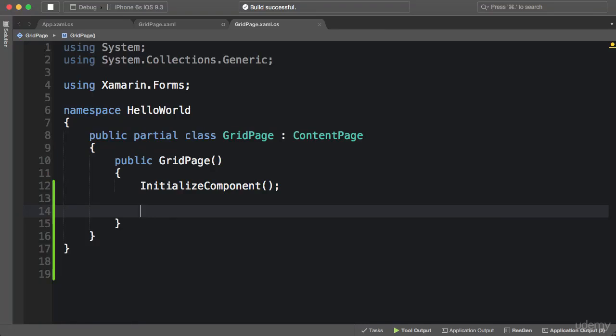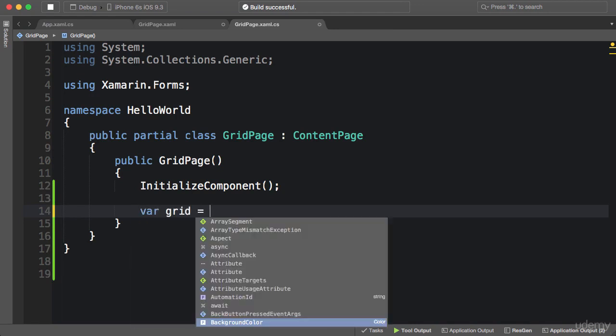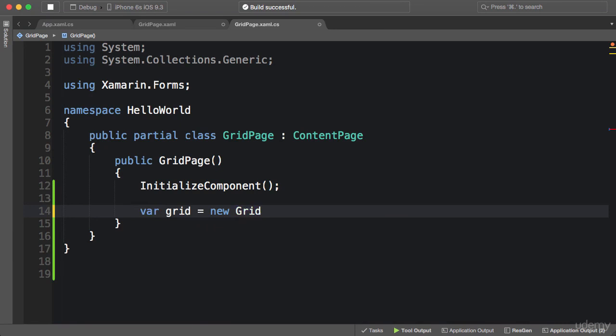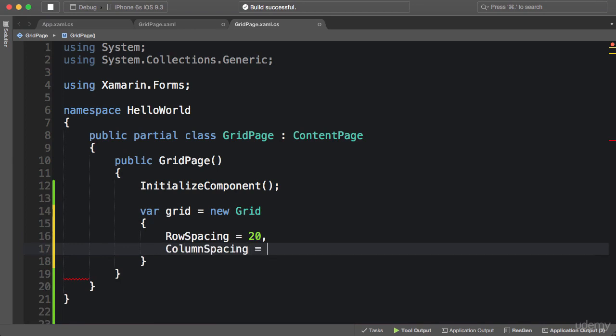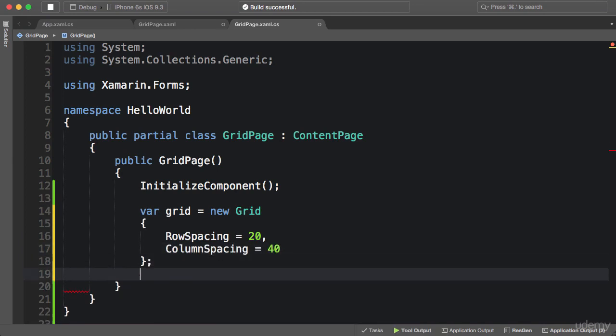All right, now let me show you how to create a grid in code. So first we create a grid object. Here we can set row spacing and column spacing. Pretty simple. Now to add elements to this grid, similar to the stack layout, we use the children property.